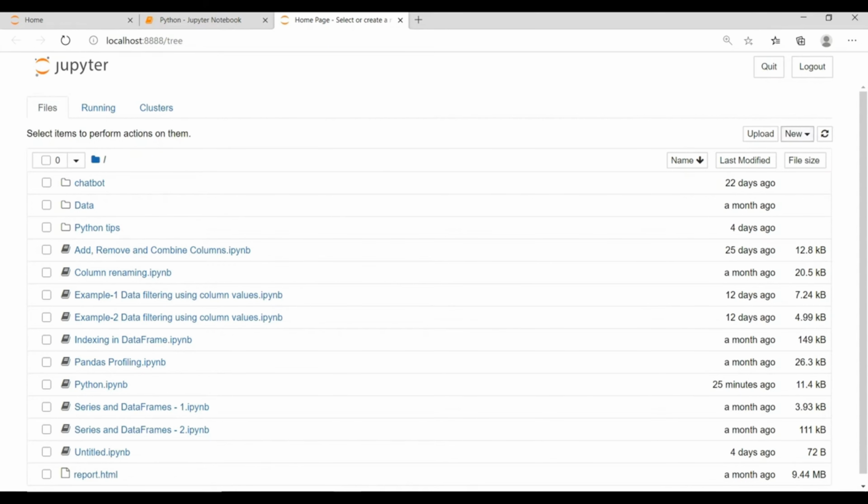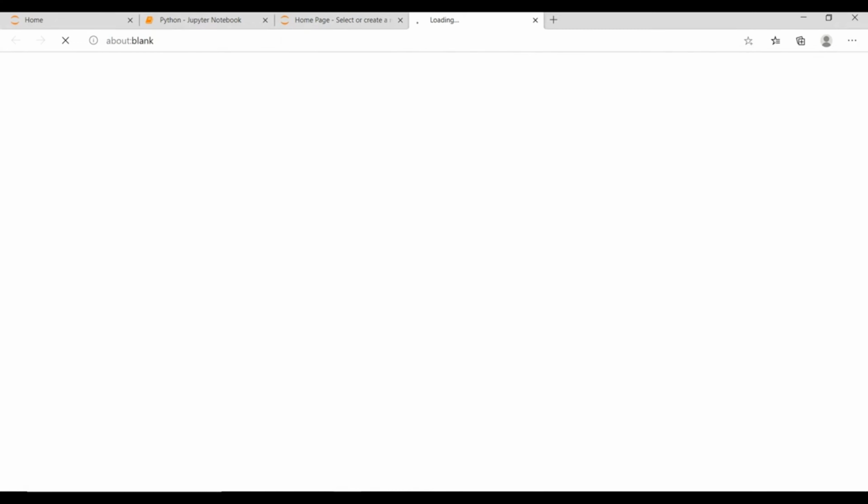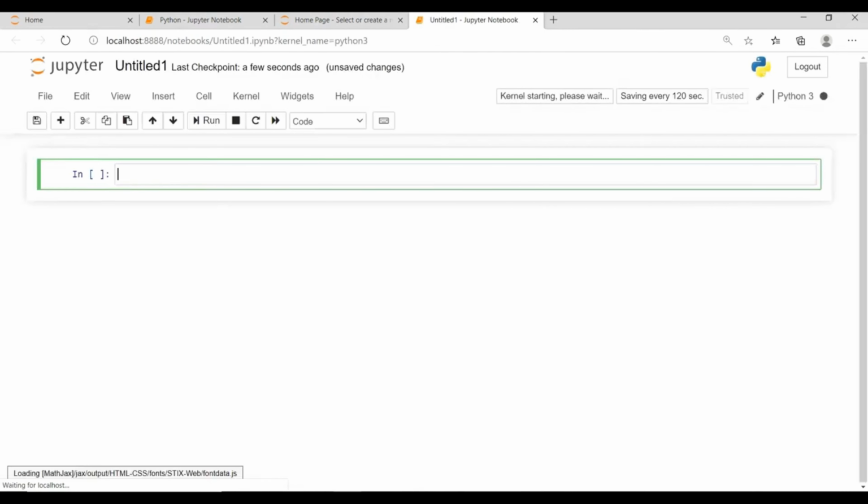To create a new file in Jupyter Lab, click on the New button and then Python 3, and then you are good to go and can write your code here. To run the code you need to press Shift plus Enter, and it will also add an extra cell below the current cell.